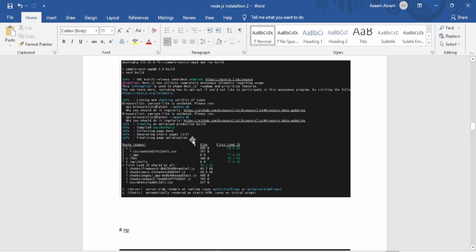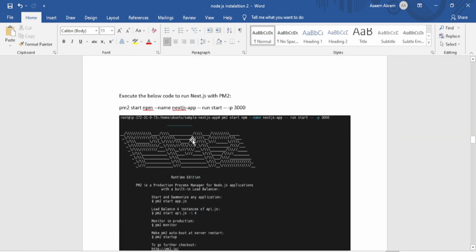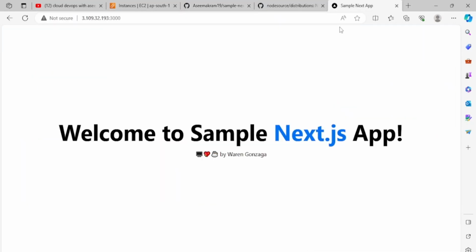From there we have built our application using PM2, and we did port mapping with 3000. So when we're trying to access through 3000, you can access through this one. This is a simple Next.js application where you can keep all the content as per your requirement.